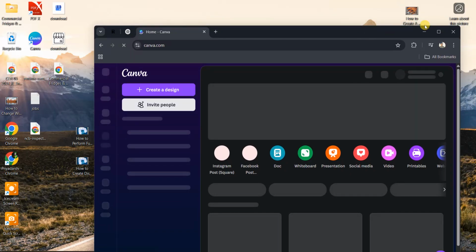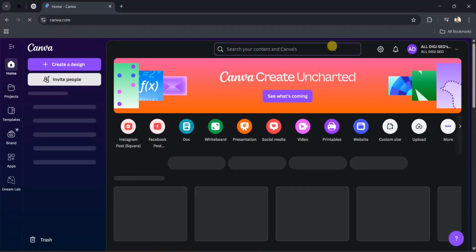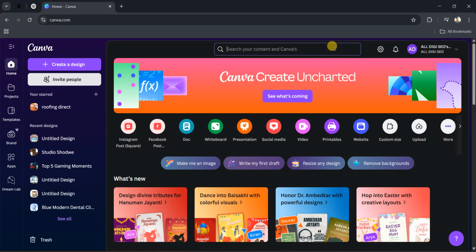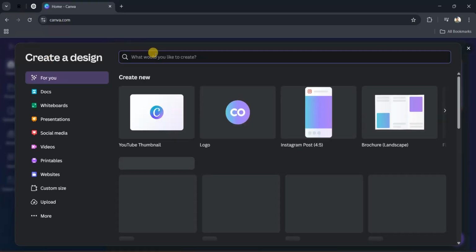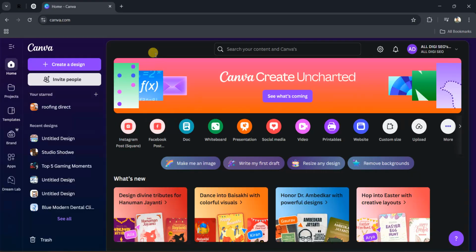I will maximize it. After opening the Canva website, you have to register with a free account. You can use your Gmail account to log in on the Canva website. After logging in, go to the create a design option. Click on it. Now here you have to search logo.